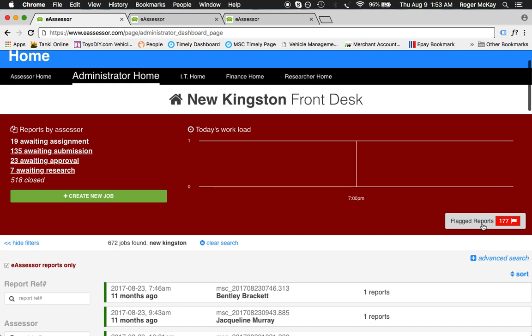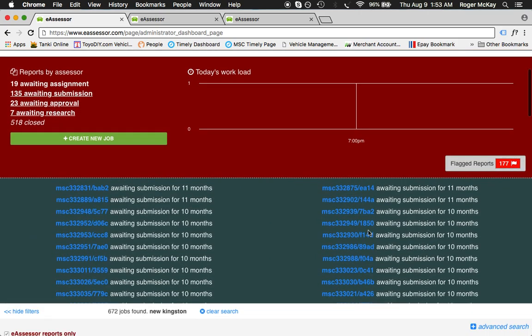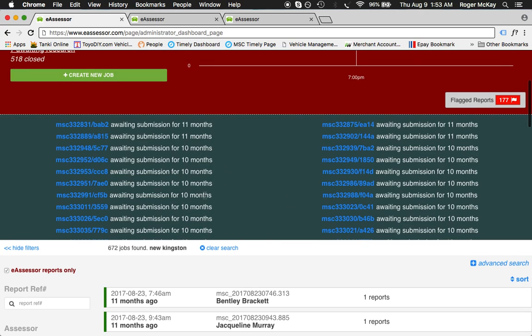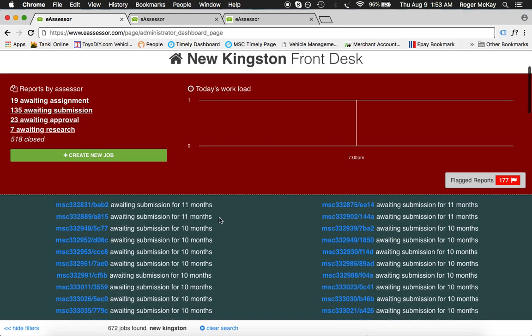If the report is sent in for authorization by the evaluator or assessor and it exceeds the time frame for it to be authorized, it will show up in this flag report section itself. So there are a lot of parameters set inside there which will allow you to easily monitor the status of these reports. To view them, you can click on the flag reports button, and then it will show you a breakdown of all of these reports. In this case, this is bringing over a lot of information.